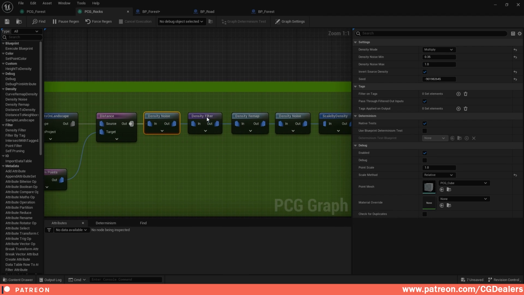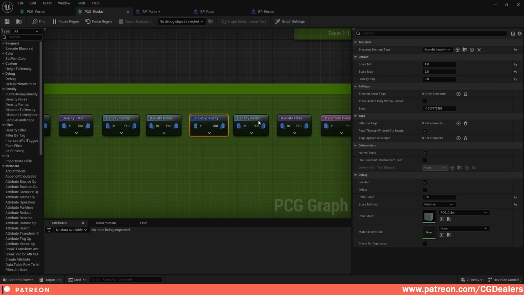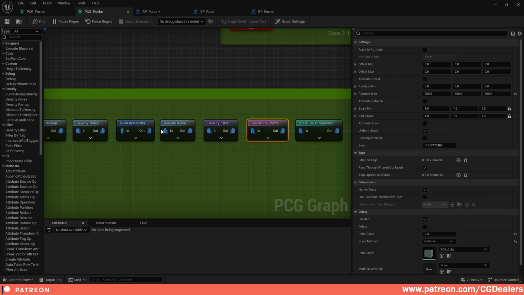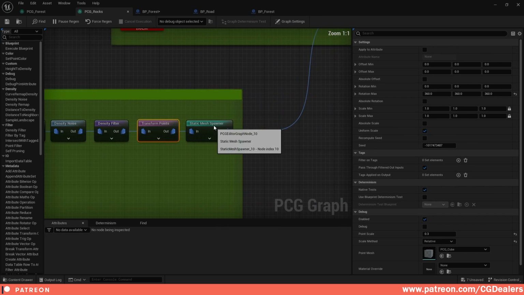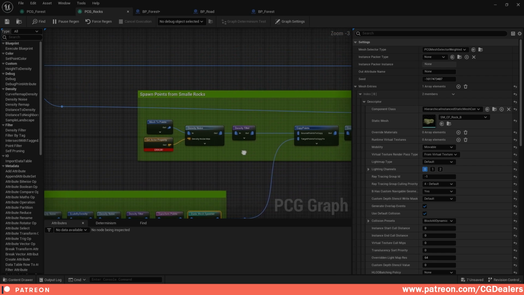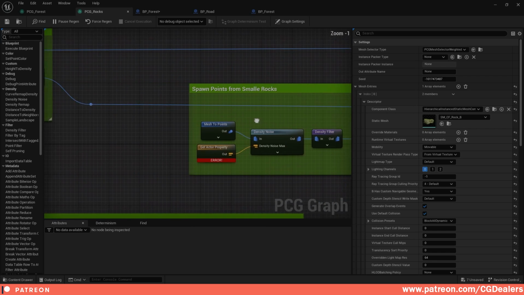Then I do some density noise, density filter, density remap, again density noise, I scale them by density, I do some density noise, density filter, transform points. Everything here is just to break up, not to look similar. Then I do another static mesh spawner with another rock, different this time. And everything here is connected to my spawn points for smaller rocks, all right, which is the final node that I've created.